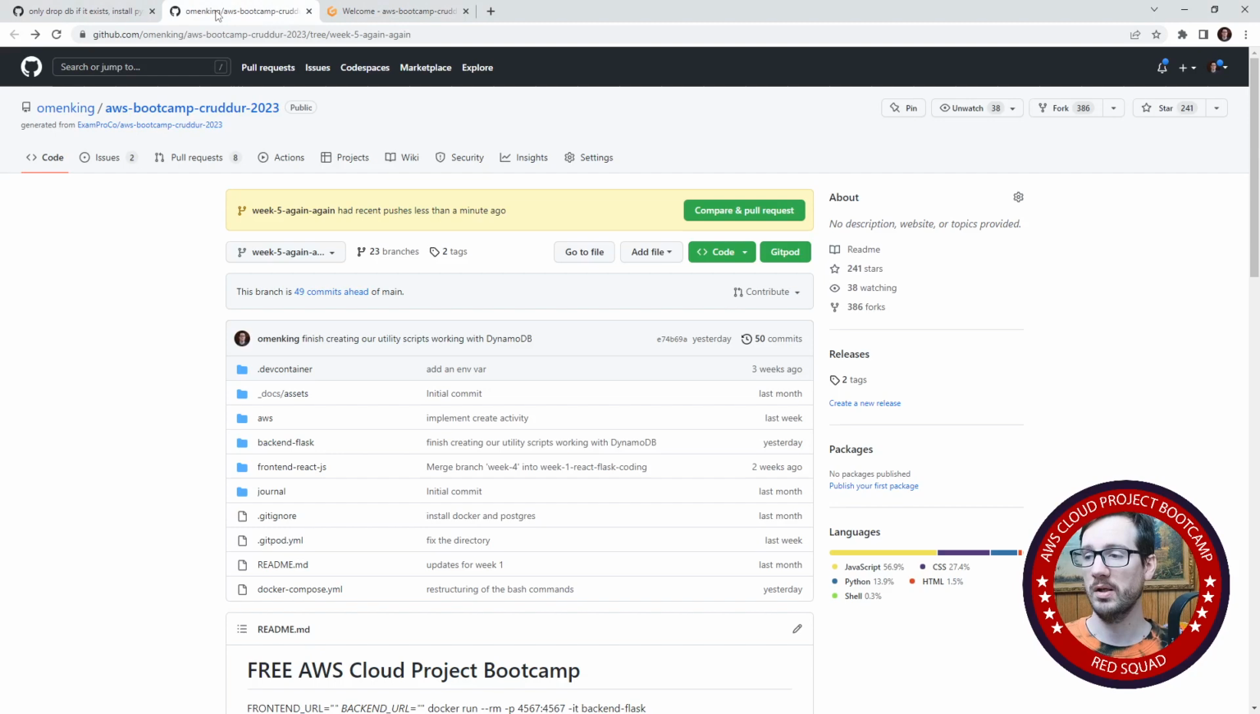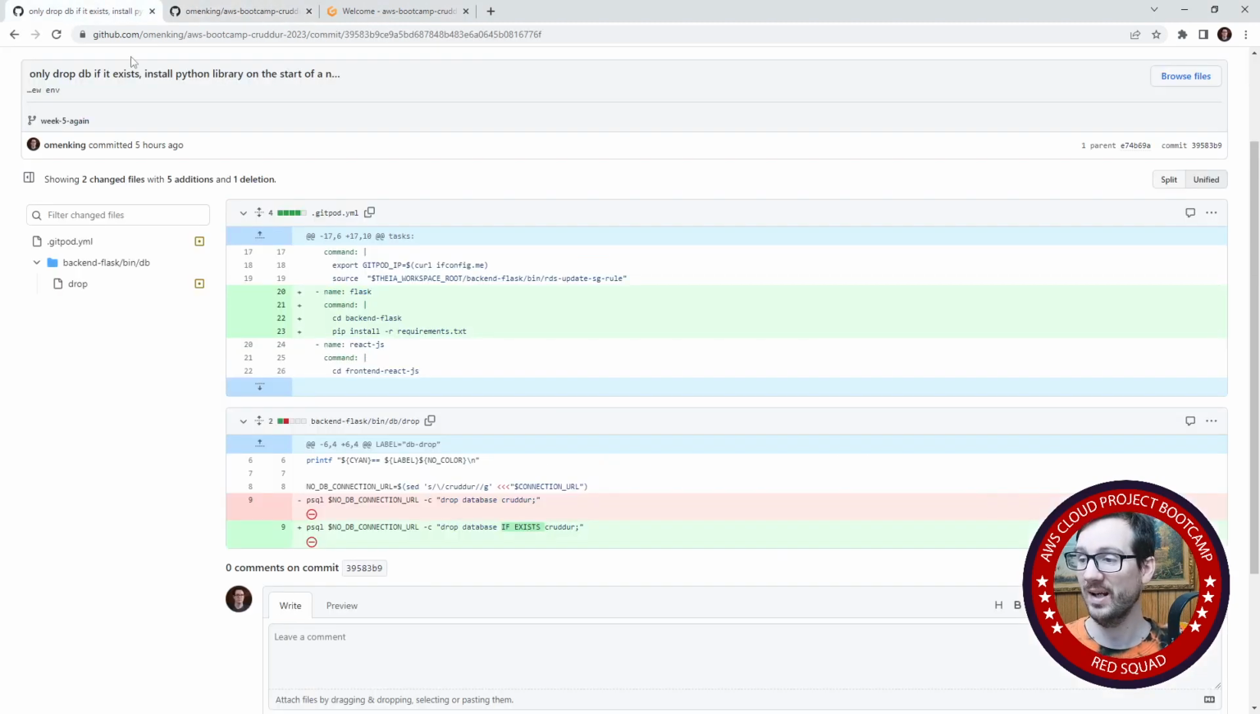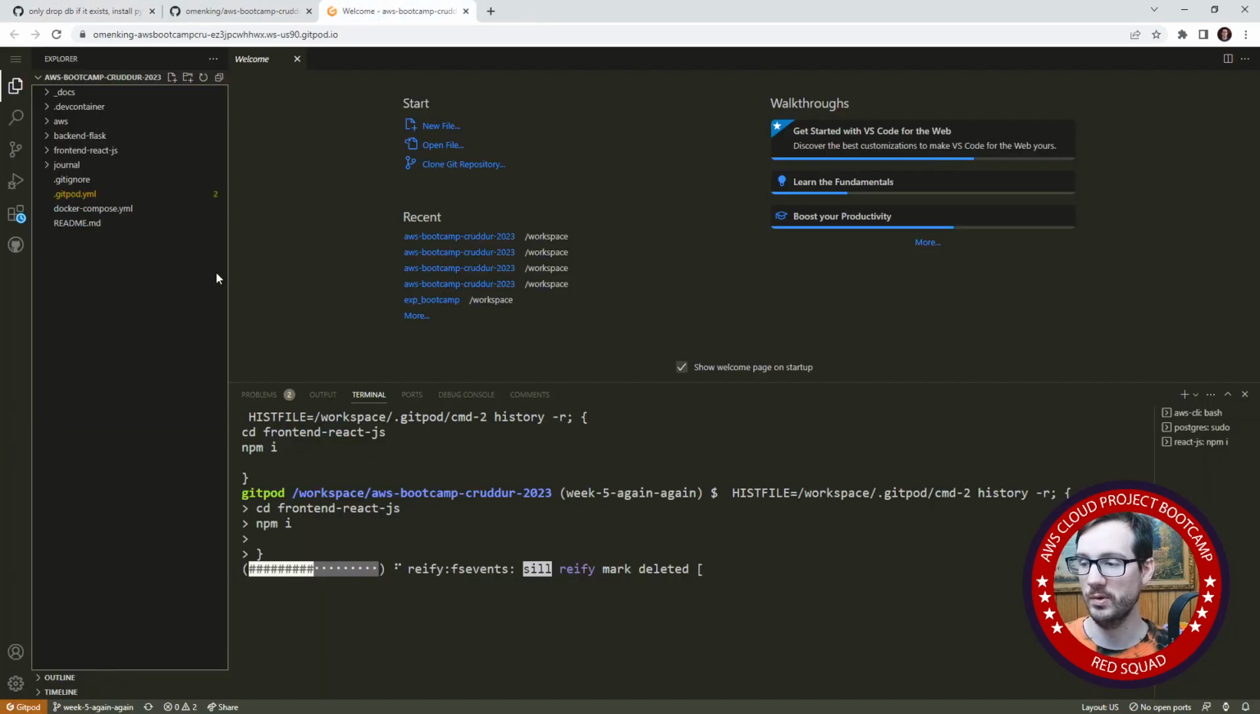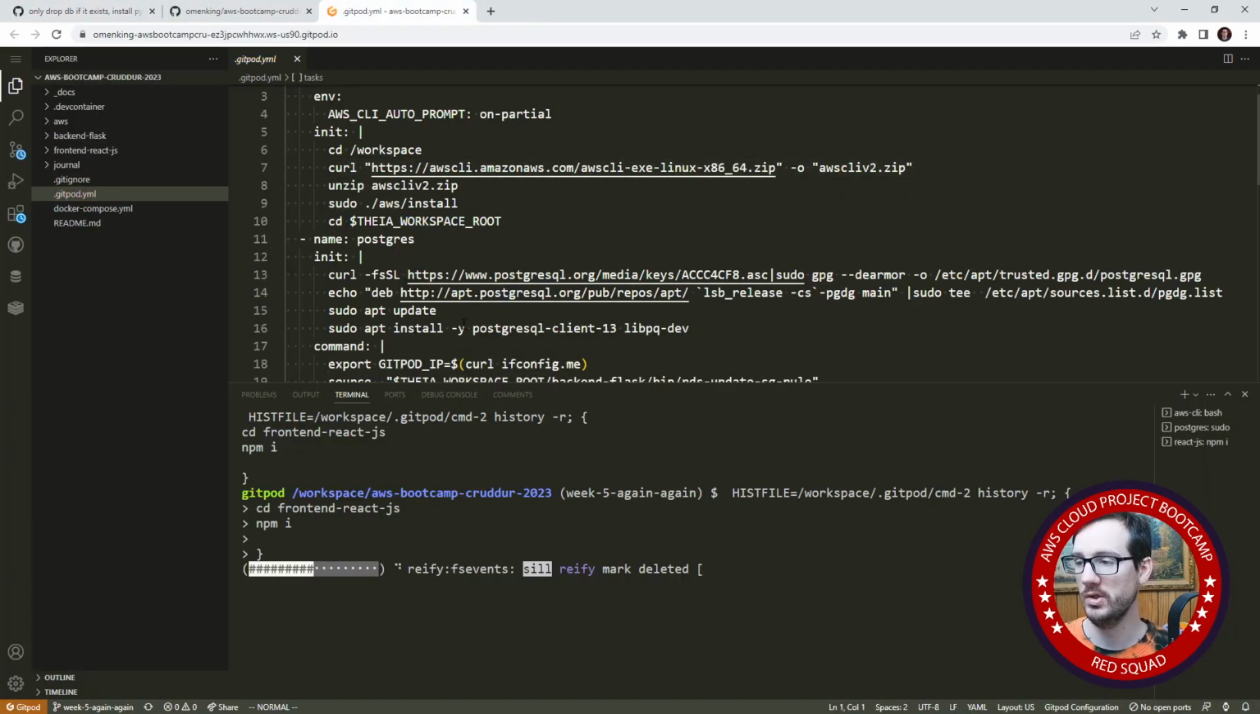So looking at my commits, as I just did this today, it looks like the first thing I did was I updated the Flask, because this is something I'm getting kind of tired of doing, is doing the pip install every time. So let's go quickly do that.